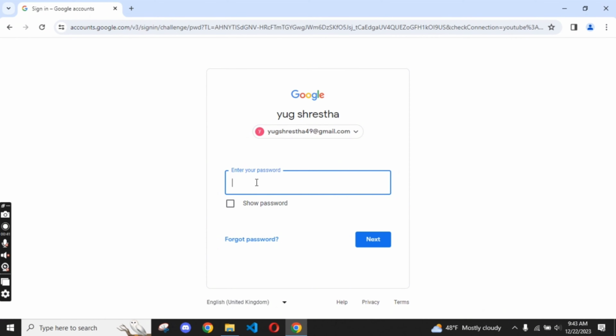On the next page, enter the password associated with your Google Keep account and tap on next. Tick the box that says Show Password to check if you have entered your password correctly or not. In case you don't remember your password, click on the Forgot Password option. This is how you can log into your Google Keep account quickly and easily in just a few steps.